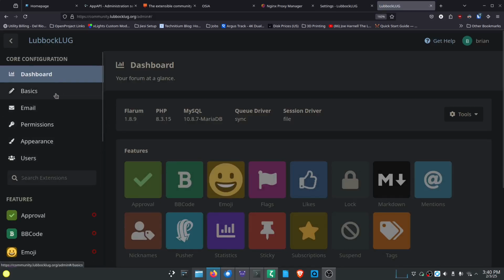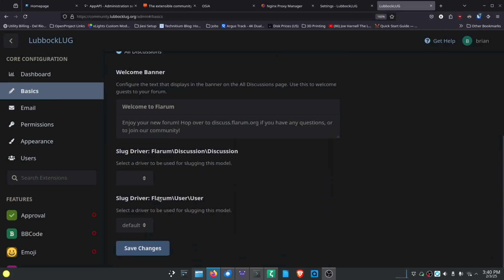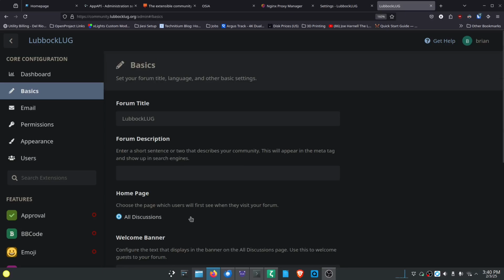You can see there's your dashboard. You've got your basics, the things that you need to go set. And don't forget, if you want to use the nickname, you need to set that as the driver for what people are going to be known by. But it's up to you how you kind of set these things. So you'll have to go back into basics and change some of those things as you go along.